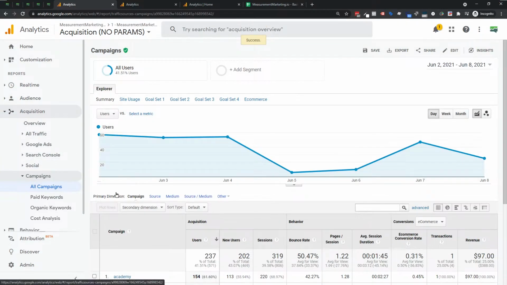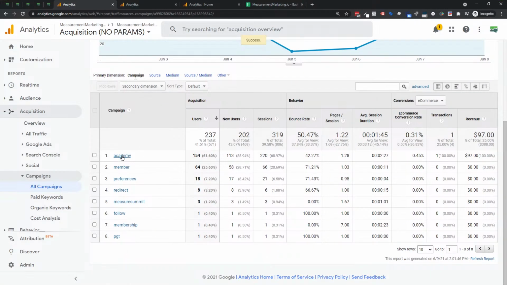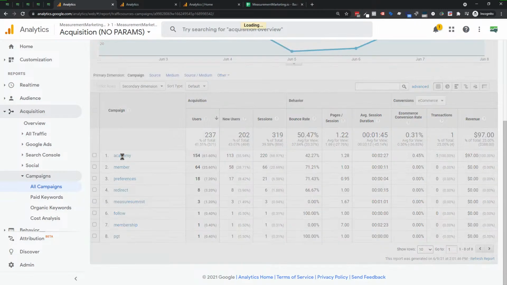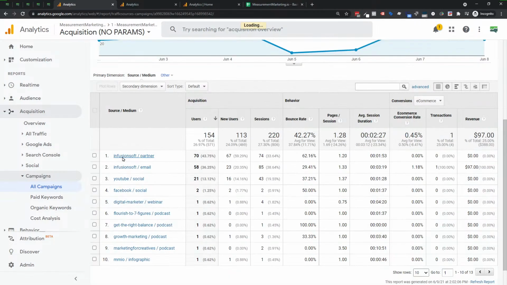So now we're in our campaigns report. You can see here, there's Academy. This is the Academy campaign. So what I can do is click into the Academy. Now, what do I expect to happen? In my audit process, what I would expect is a whole bunch of different source mediums that are all coordinated under this Academy traffic, so that I can see, oh, all of these source mediums are doing this thing to move people through the Academy. Look at all that. That's beautiful.